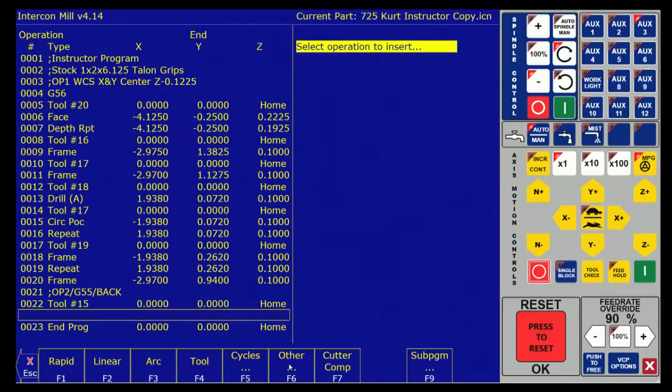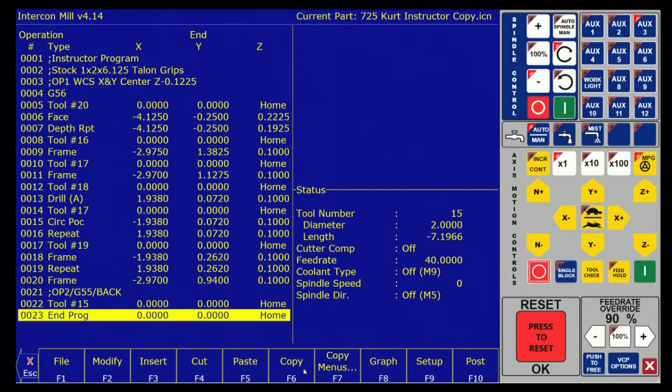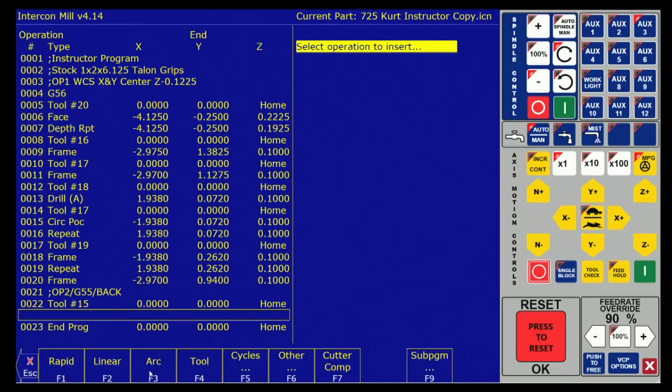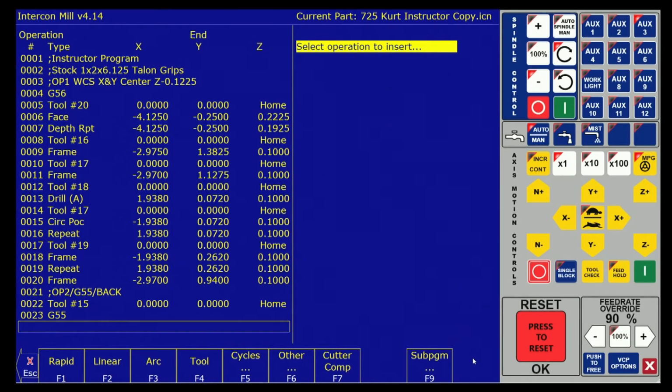Because there's two operations we're going to do here, guys. We're going to face to thickness, and we're going to edge break. Okay, so let's go ahead and put that tool path in there now. Oops, sorry, I didn't hit accept, did I? Insert, other, M&G code, G55, F10. That's what I meant to do. Now, let's start our facing.